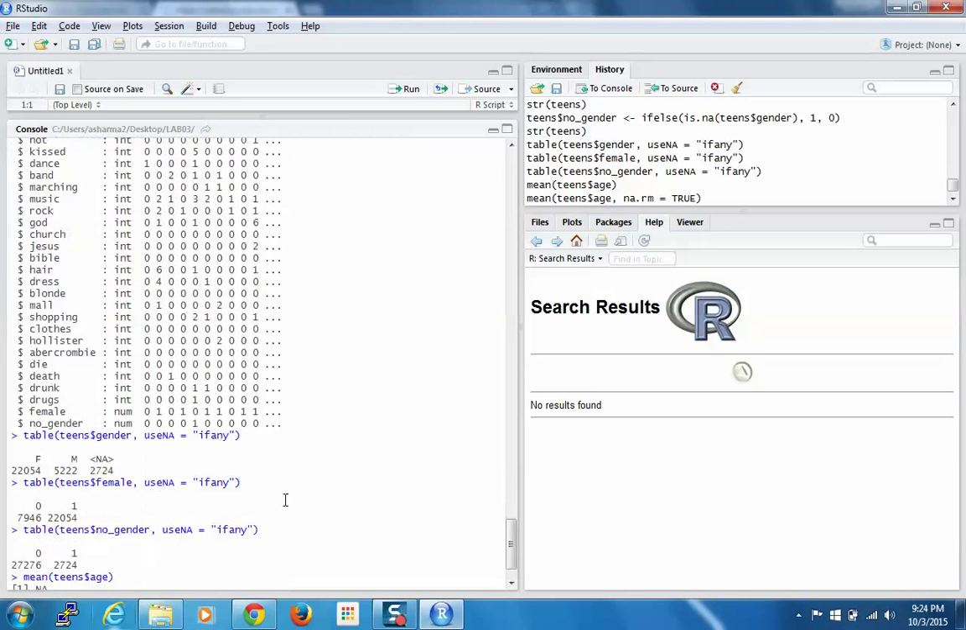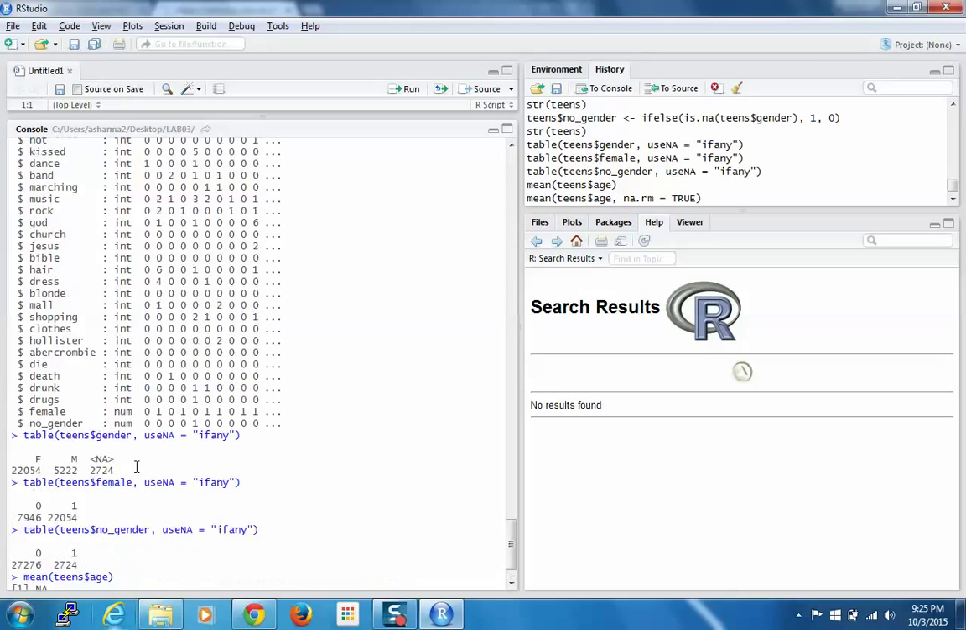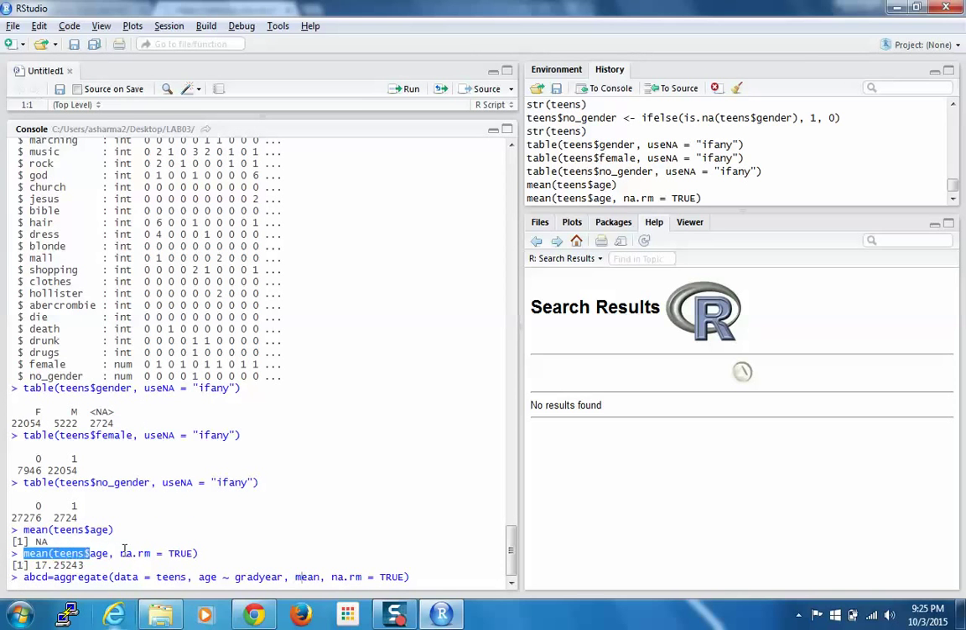And I'll just walk through this function. Okay, so what this function is saying is aggregate the data, which is teens, by graduation year, and then for age, calculate the mean. And when you calculate the mean, remove all the NAs. So na.rm is equal to true. That's what we did with mean over here, because if we do not do that, it will be NA.